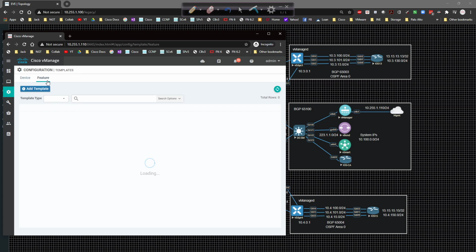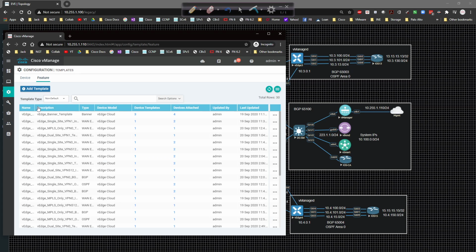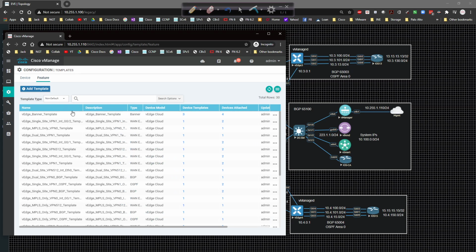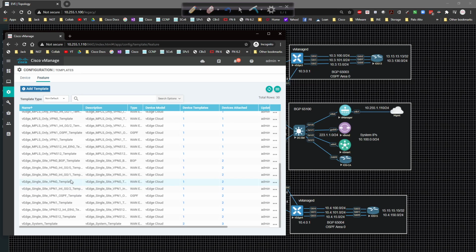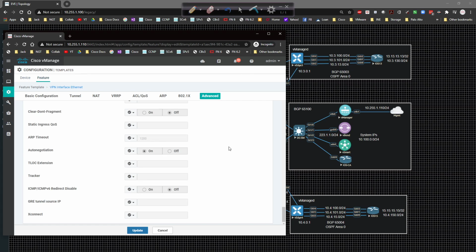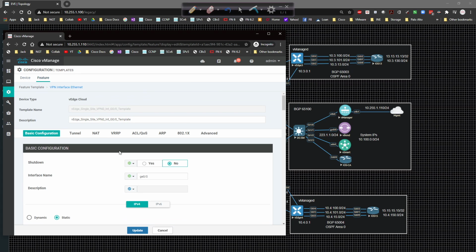I'm going to click on Feature, and the first thing that I have to do, underneath the name of the template for single site, I'm going to come underneath here. I'm going to find the VPN0 template, but I actually need the VPN0 template for the gig00 interface, so the internet terminating interface in VPN0. I'm going to go ahead and edit this, and it's got to be the interface. It can't be the VPN0 configuration itself.